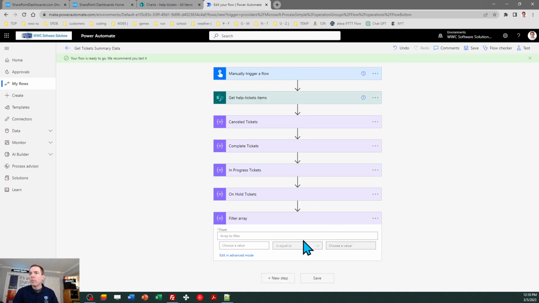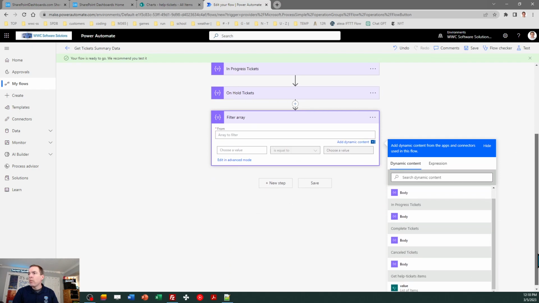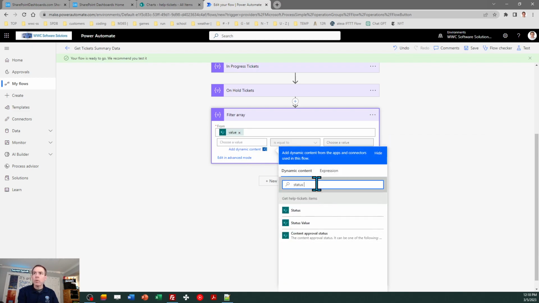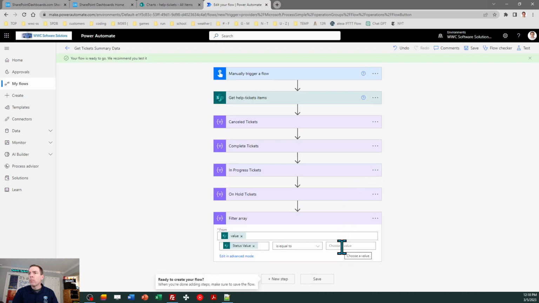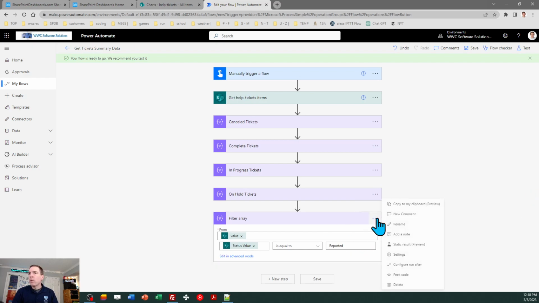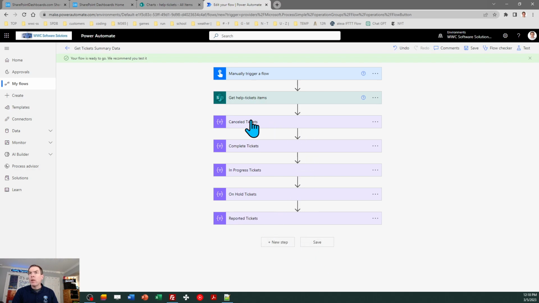There it is. Scroll, get what I need. There it is. Status value. There it is. And then the last one, which is reported. Reported. Rename. Reported tickets. Okay. So that takes care of those counts based on status.